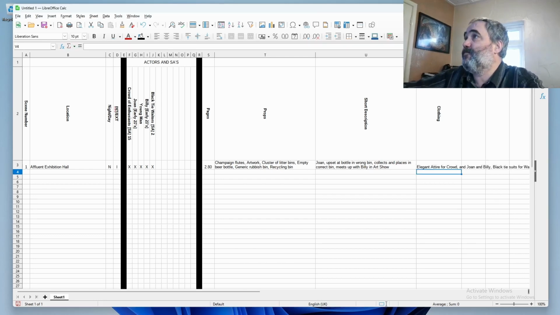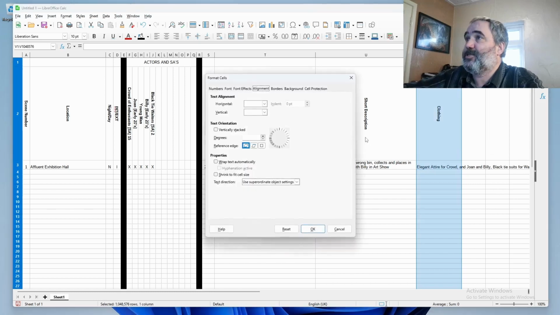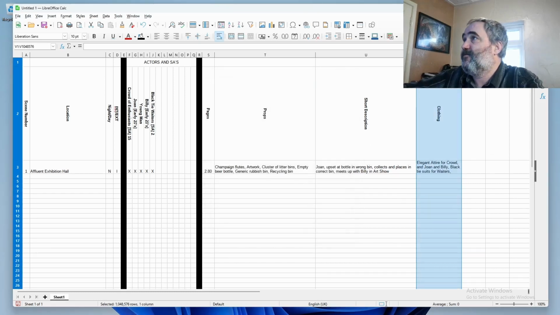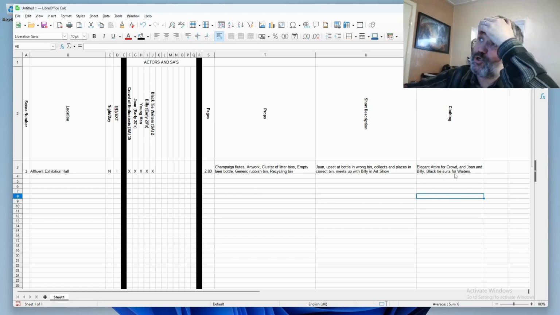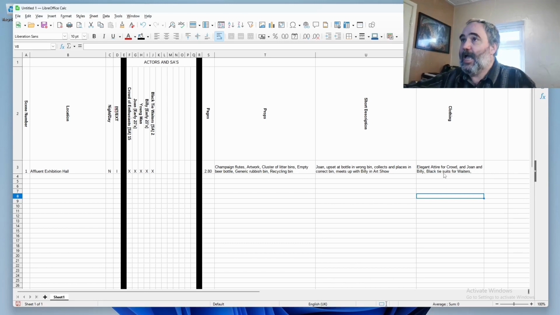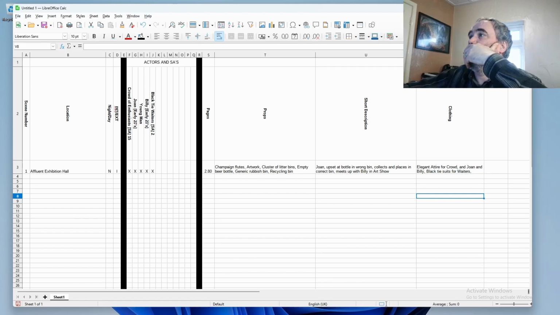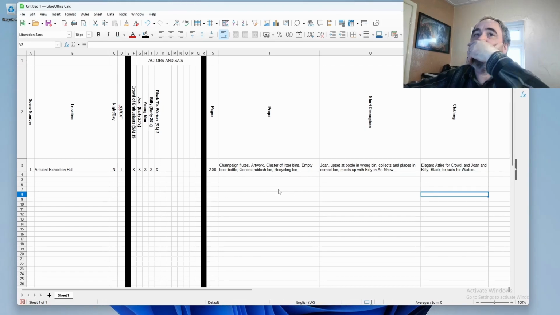Okay, so just simply letting it know what sort of stuff we want for the costume designer: elegant attire, etc. for the crowd, Joan and Billy, and black tie suits for the waiters. And I believe that's basically it for what we need on our thingy. There is some other work that needs to be done later on, but we'll do that later on. But for now, this is the breakdown.